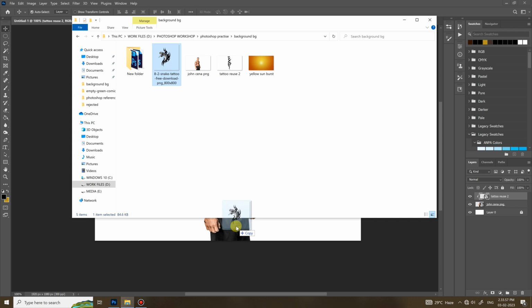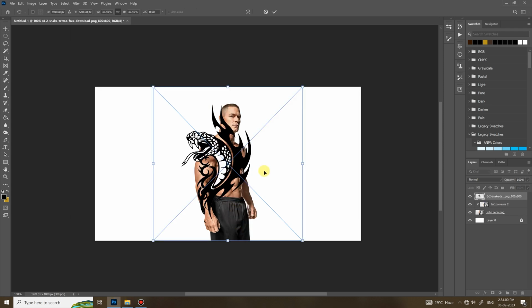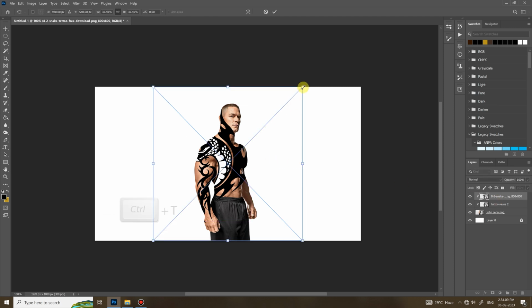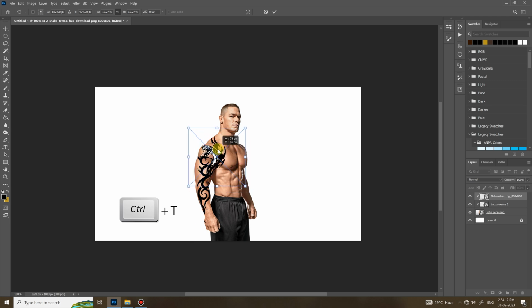Now do the same steps for this PNG. And then, hold Alt plus left click for creating a clipping mask. Now use the keyboard shortcut Ctrl T for transform.